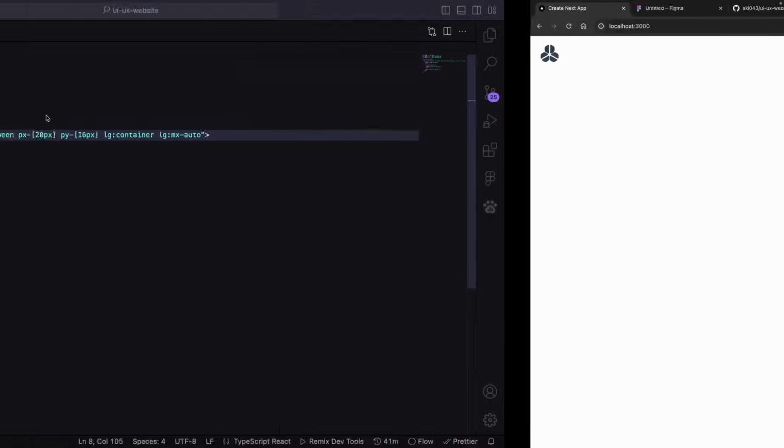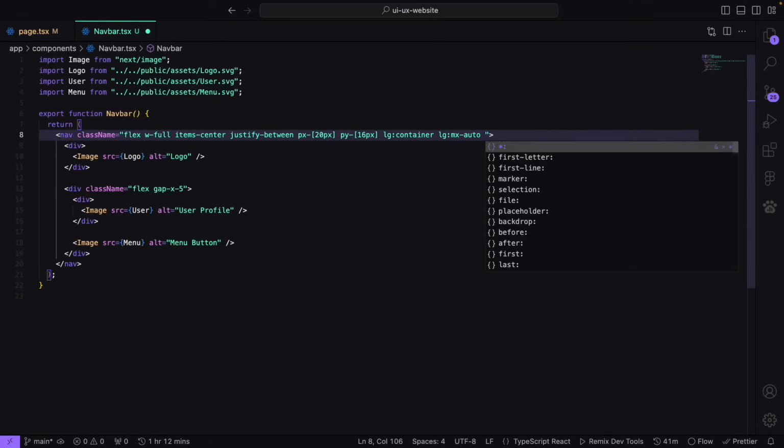If I now save that and go back, you will see nothing has really changed. But if I make the screen smaller, if I just zoom out, you will see the container works and we have a maximum width, which looks quite nice. But still on the normal screen size, the padding is still not big enough for my taste. So what I will do right here is add an LG of padding x 20. If I now save that and go back, this looks already way better in my opinion.